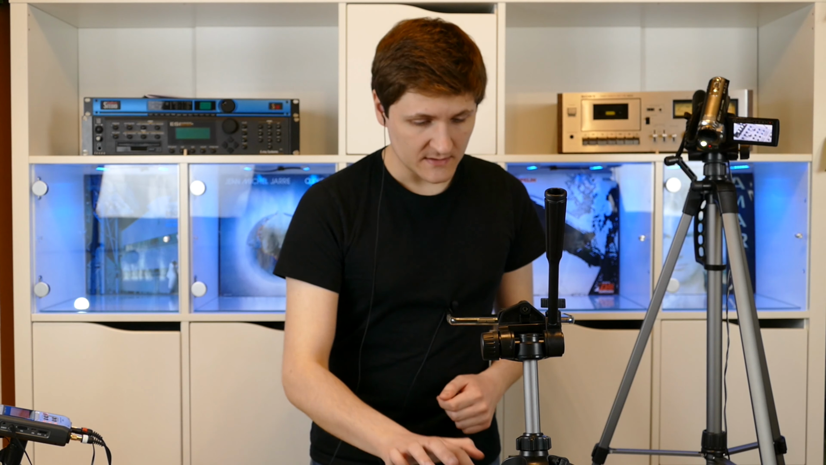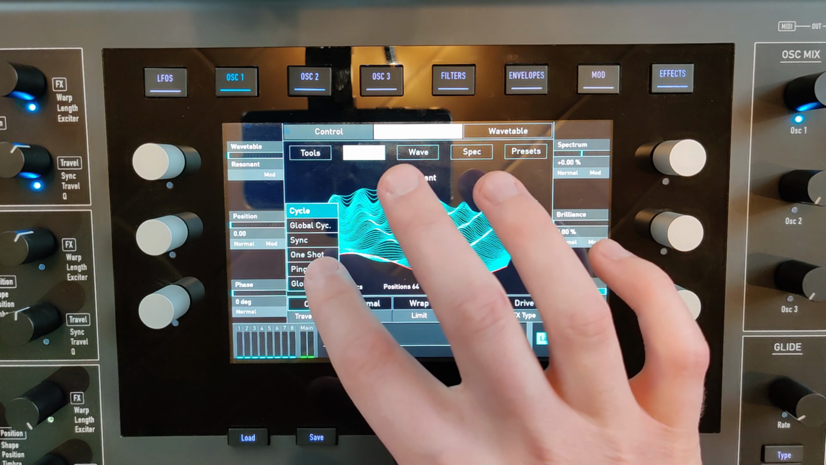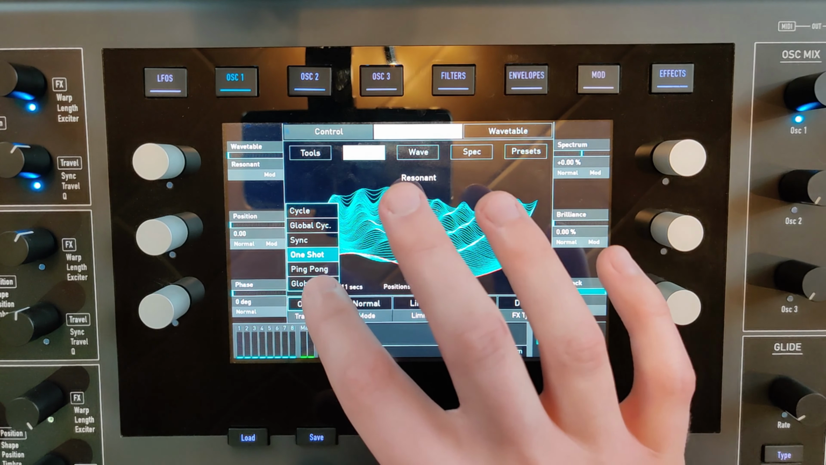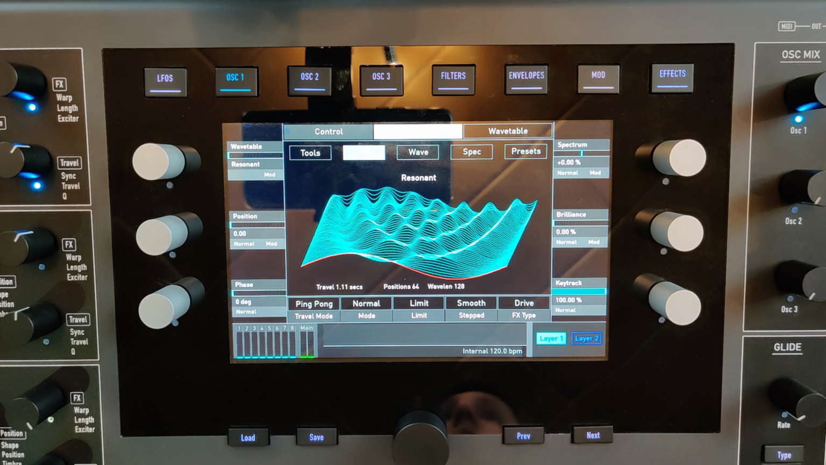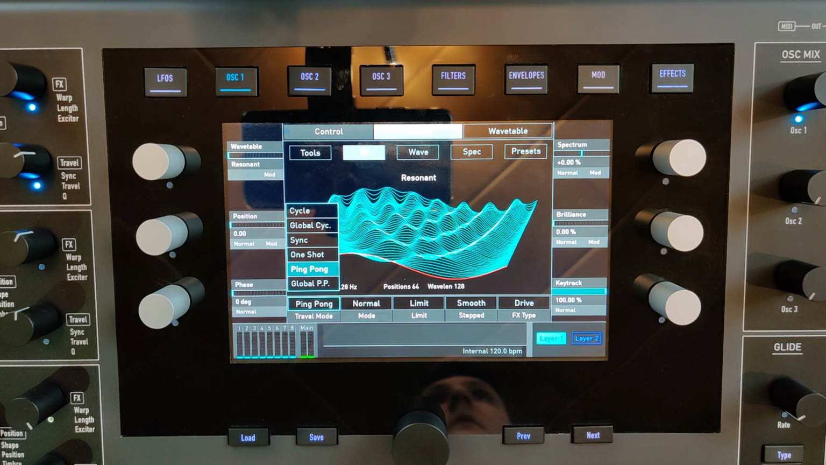There are even more traveling modes, like for instance a global cycle mode, which means that every key is synchronized, there's only one LFO. The normal cycle mode means that there is an LFO for every key which you press. You can also synchronize it to the internal BPM. You can play a one shot. You can play a ping pong, which means it goes to the end of the wavetable and back and forth. And also a global ping pong mode, so that every key behaves in the same way and has the same position in the wavetable.